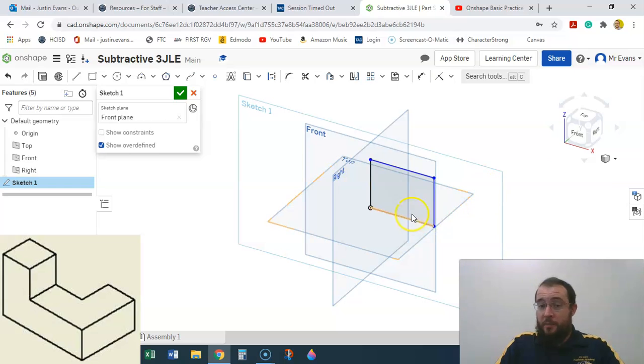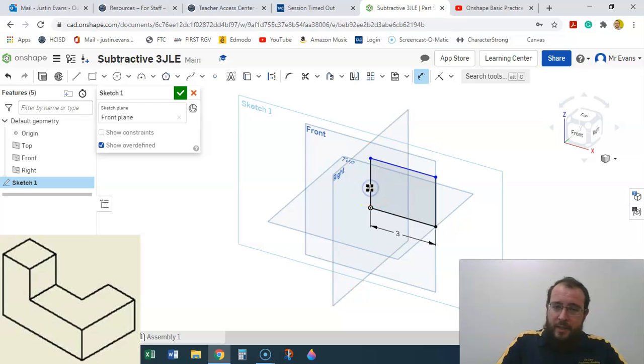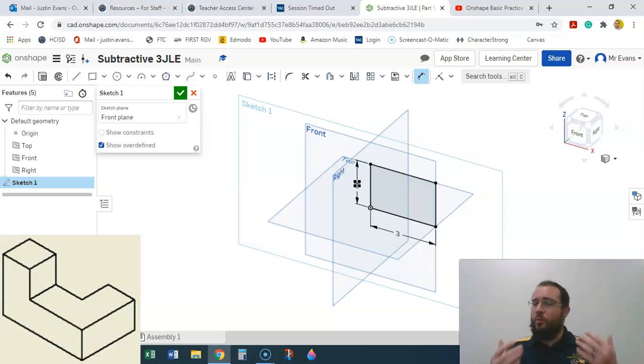But now I don't have any dimensions. That's okay. You can hit undo and redo it if you want, or you can use this dimension tool right here. So I'm going to click on the dimension. I'm going to click the line I want to dimension, come down and place it. And then I'm going to just type 3. And then I'm going to click this line, move out to the side, click to place it, and then type 2.